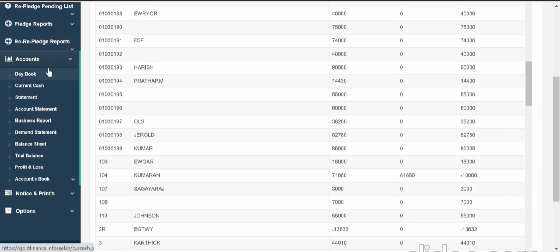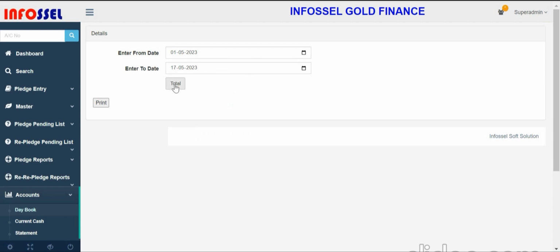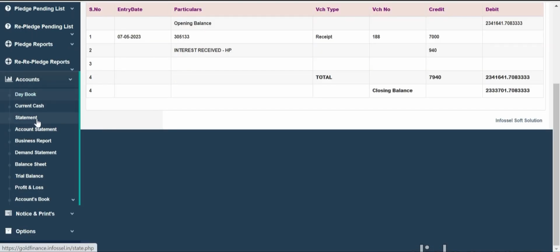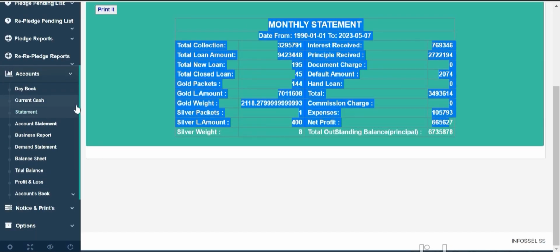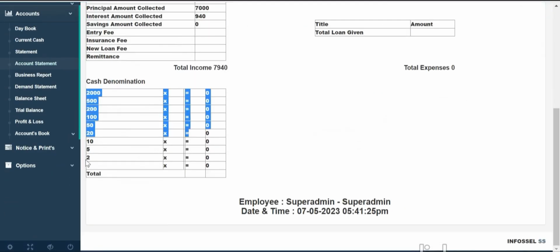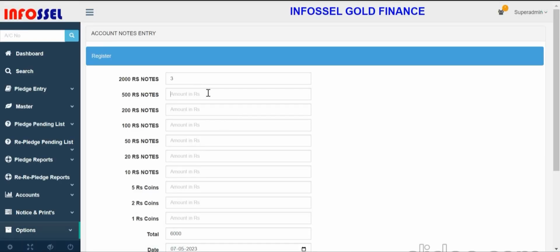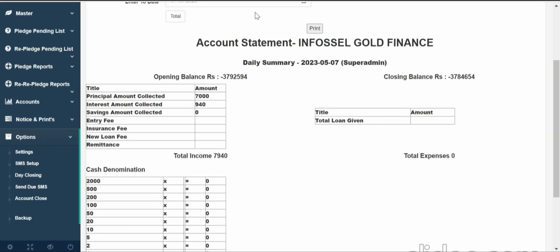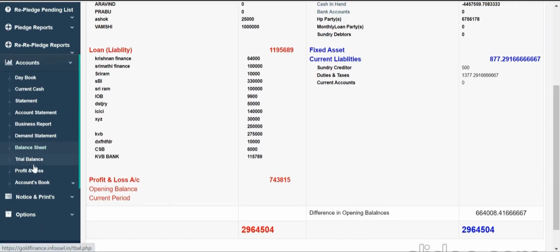In accounts, it's a completely Tally-based accounting. So day book, trial balance, balance sheet, P&L, everything it will show with opening to closing balance. The day book statement is a beautiful report that shows each and everything in a simple manner. And the accounting statement will show with denominations. You can close your accounts in the account closing part. Here you can enter the denominations daily. With this denomination, you can check everything in the accounting statement. That means what the credits and debits are, what the closing balance is, everything you can easily access here. And balance sheet, trial balance is completely Tally format. The P&L report is also in Tally format.